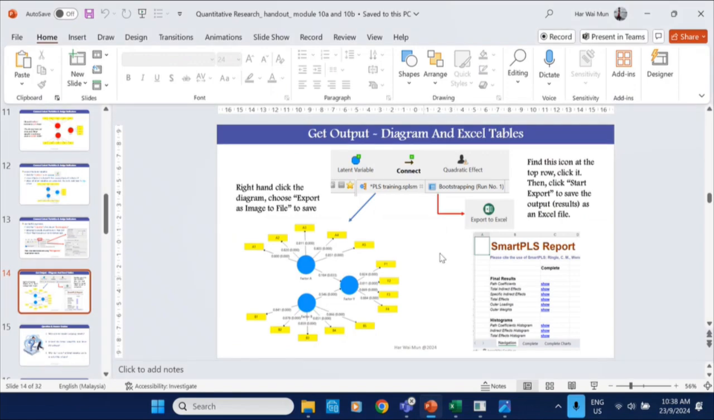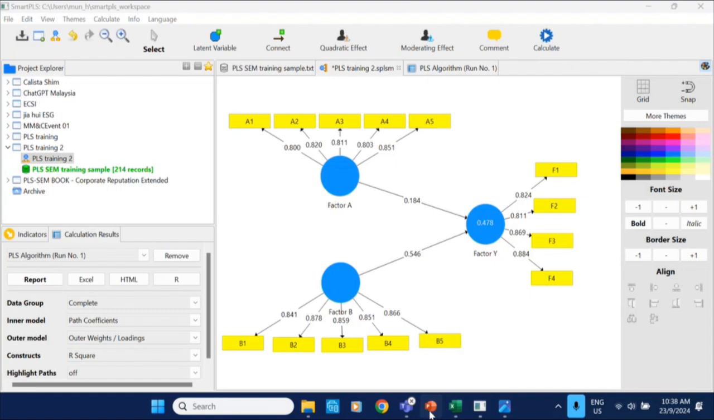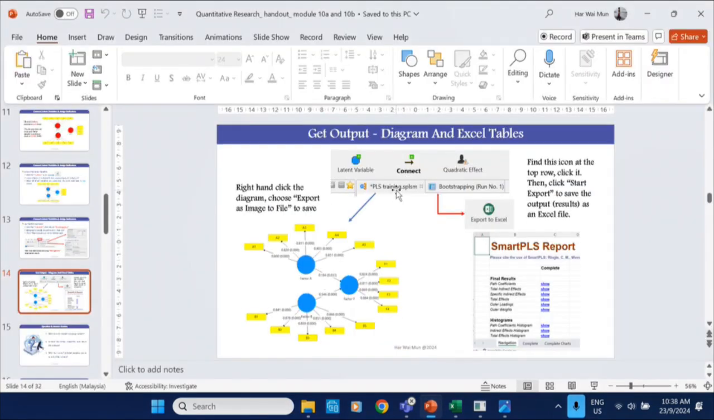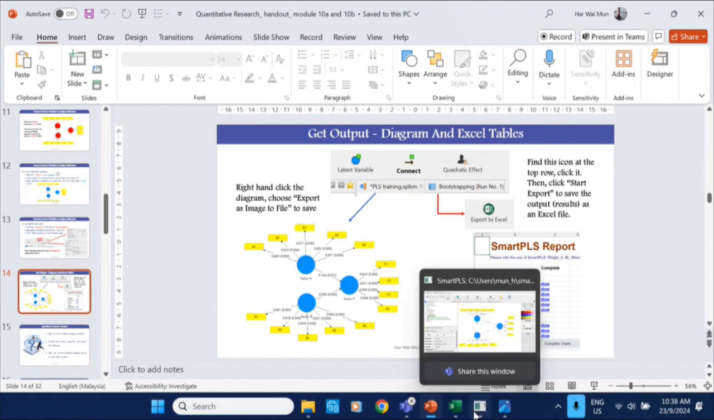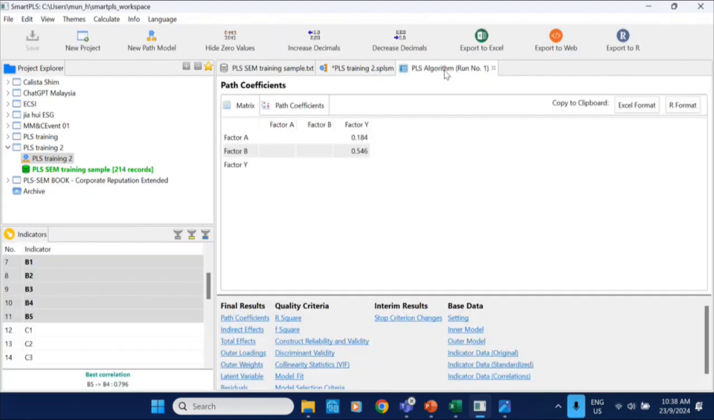So we are until here. Right-click the diagram, choose export as image file, and then you save. This is step by step. Then here, this one I use bootstrapping. Later we run bootstrapping again. In this case, it will be the PLS algorithm.